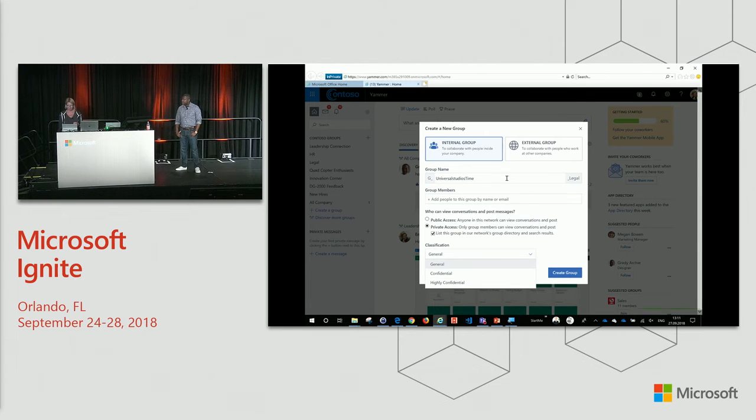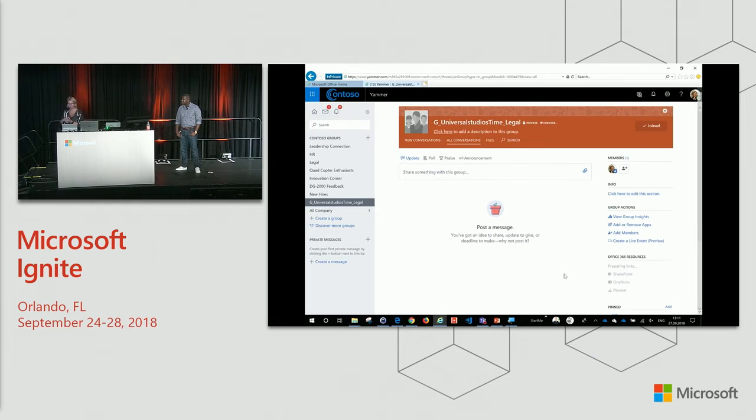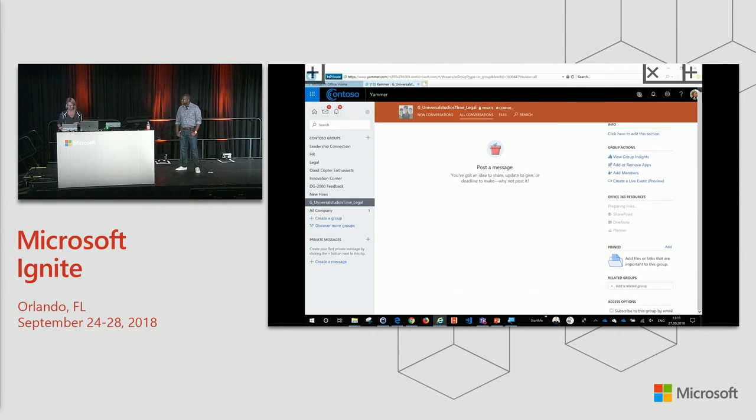But what else do you have? If the person now creates the group, and let me just do that, in that moment an Office 365 group connected to Yammer will be created as well. And you see it here on the right. Here I have my Office 365 resources, where I can simply go into my SharePoint files, I can upload my files, and so on.